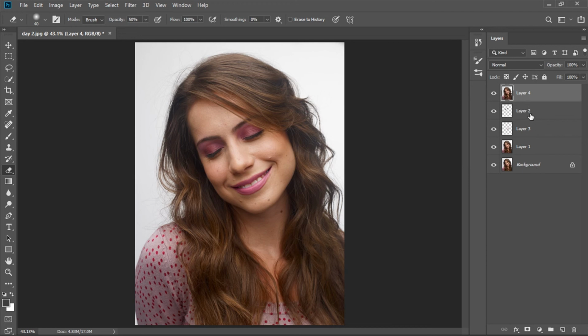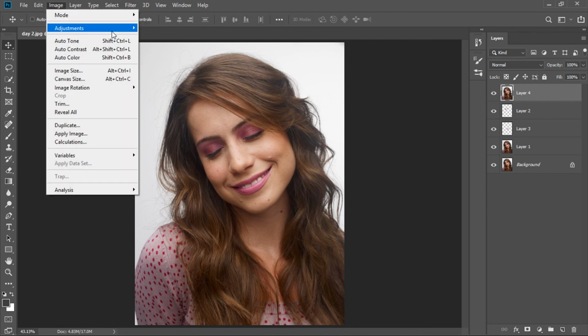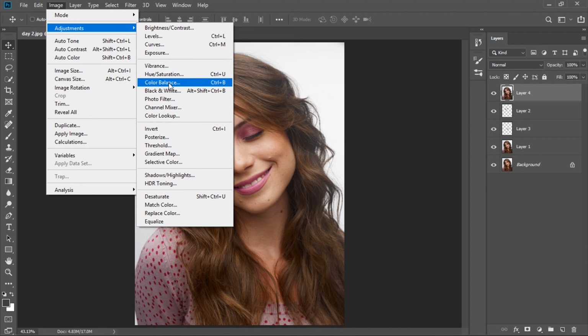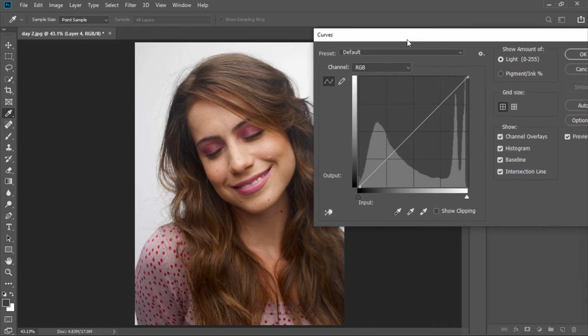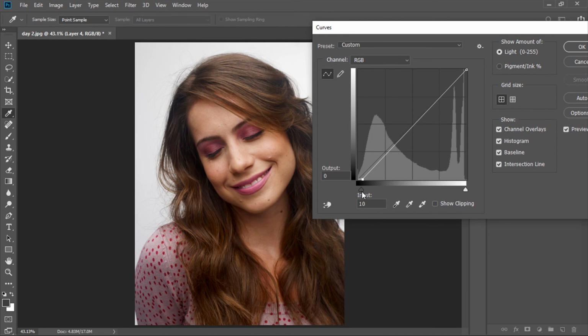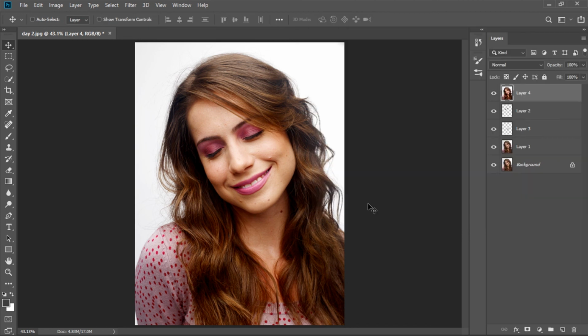a merged layer and a copy of my backup layers. Go to Image, Adjustments, and from here you can select different options for your brightness and contrast and the colors. So I'm going to select curves, that's the Control M shortcut. Give it a little bit of pop to the dark side, and light to the highlights, and a little bit of the midtones. Yeah, this will be okay.